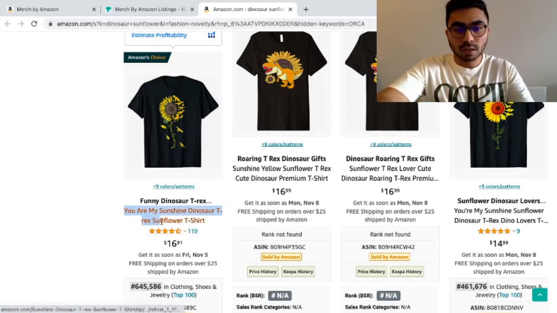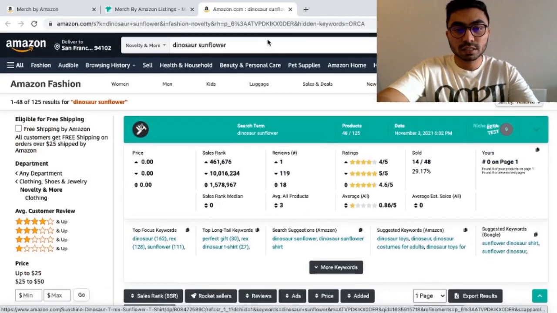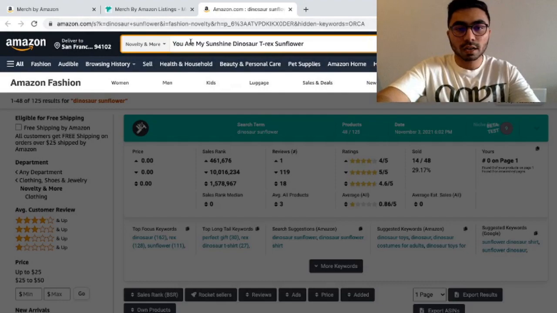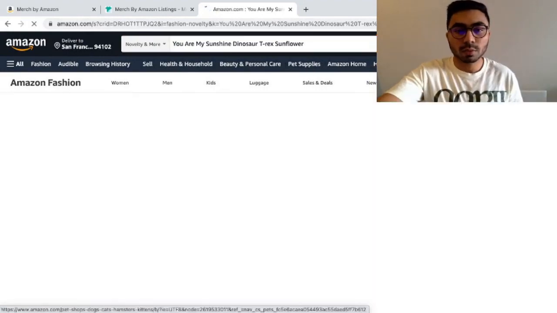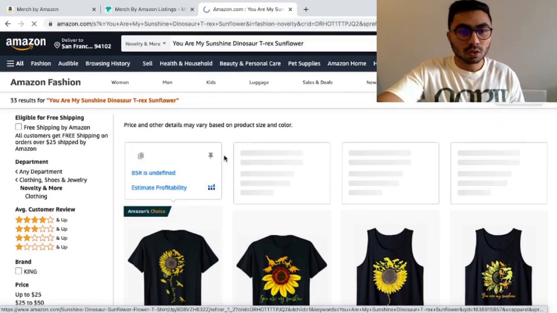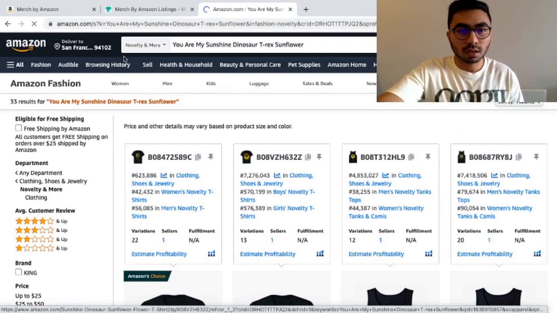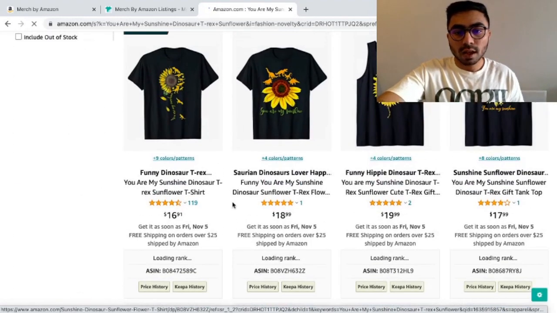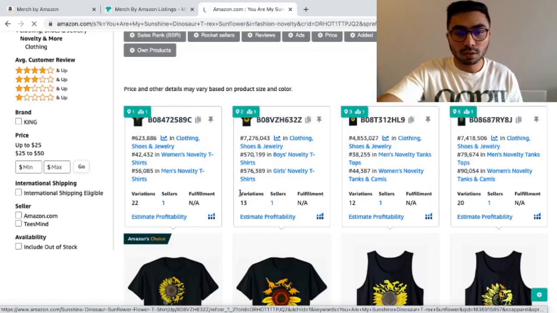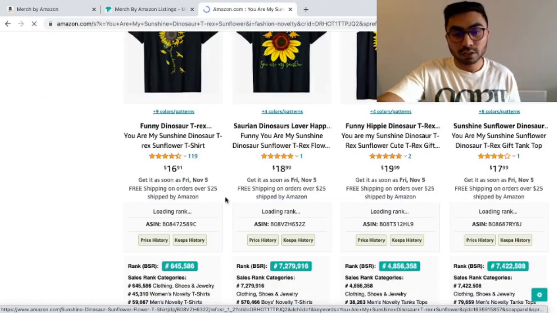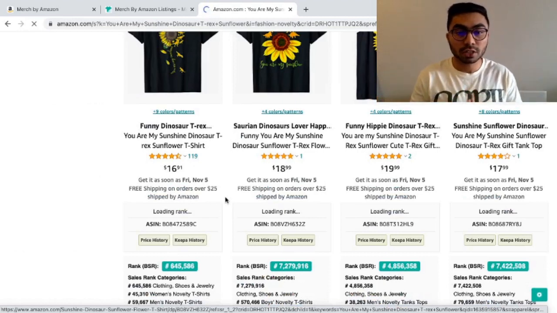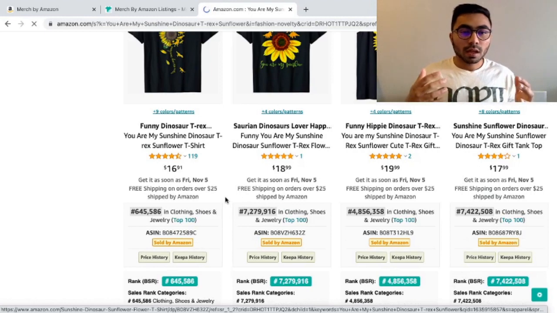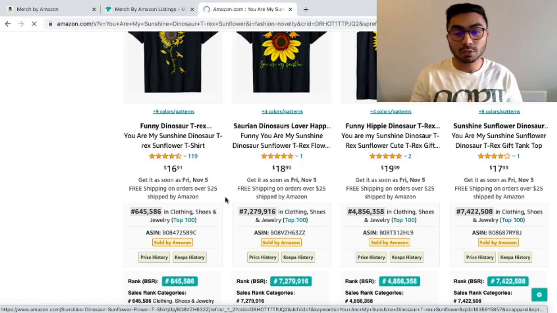So we're just going to see how many t-shirts are with that same title. So just going to copy the title, paste it over here and see the results that we get. Hopefully it's not too much. So it's only 33 results in novelty and more. So I'm assuming there's going to be more t-shirts in that design if you put it into all. So this is a great niche. So doing this process, you found a niche that works, that has sales and has low competition. This is a perfect niche for you. Go ahead, make this design, and hopefully you'll get some sales even if you are a tier 10.